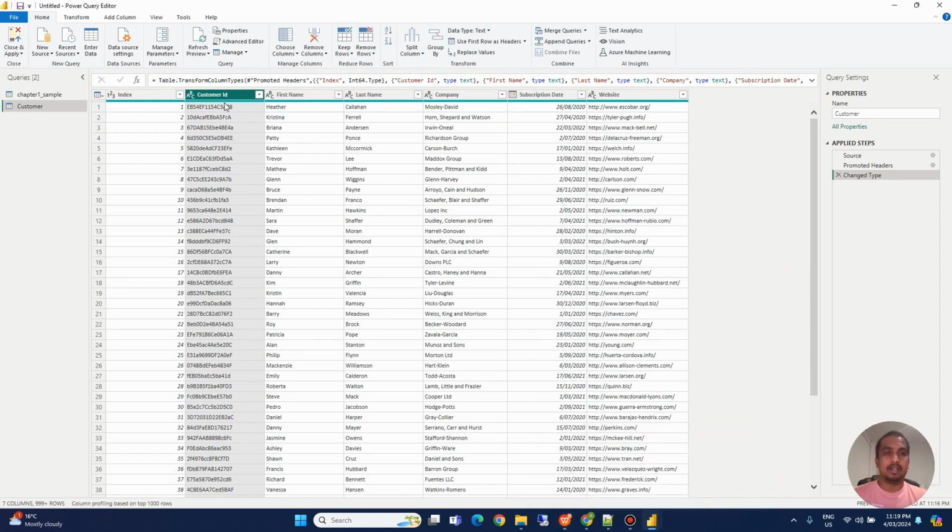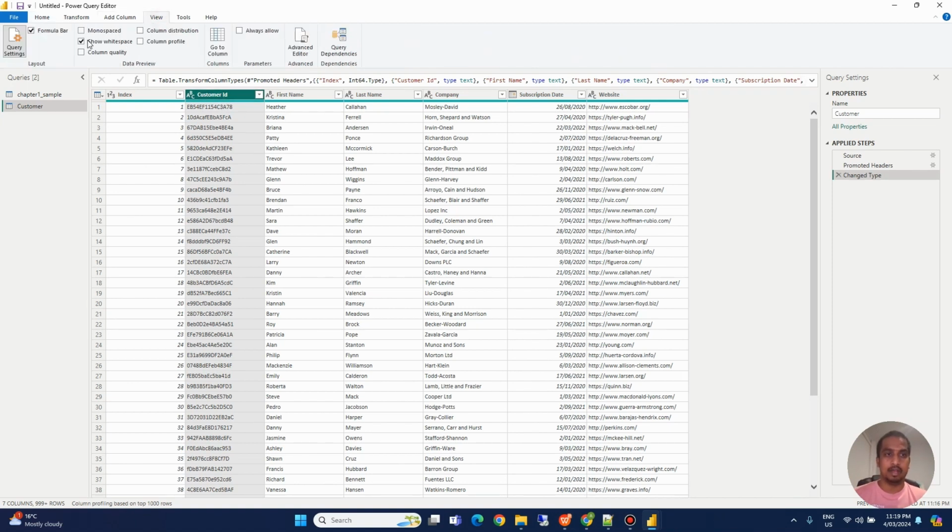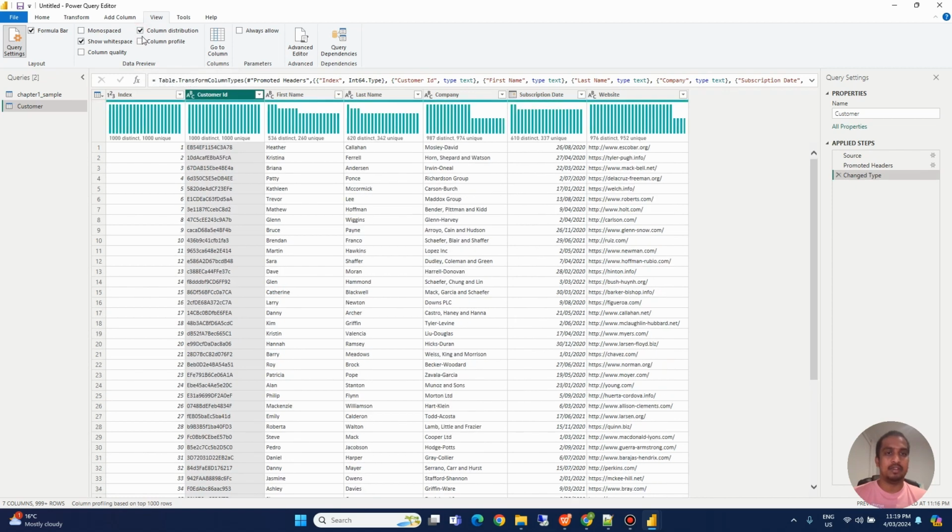If you click on any one column here, for example, let's click on customer ID. To view those things, you'll have to go to the view menu at the top and click on the column distribution button here. This is where it will tell you the distribution of each of these columns. It says 1,000 distinct ones are there and 1,000 of them are unique.